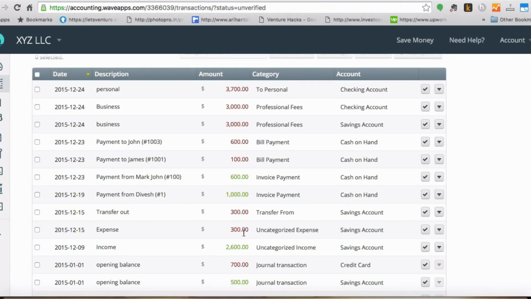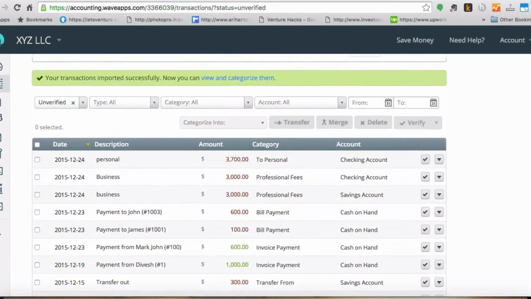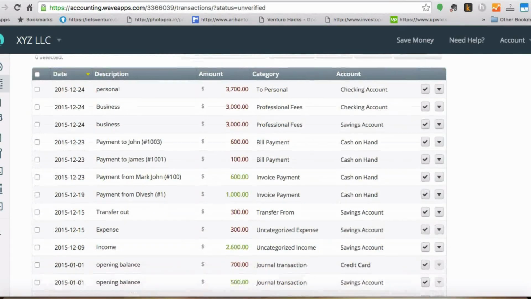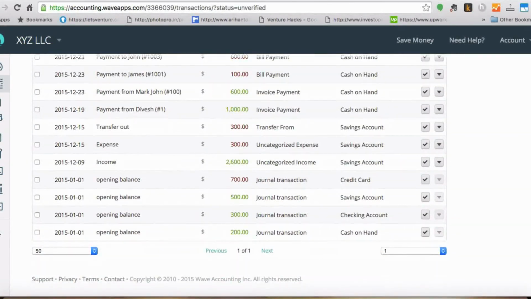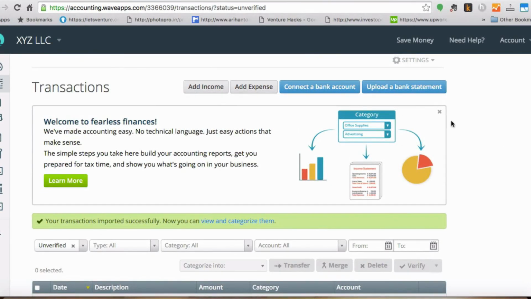So this is all about how you can upload your transactions, and also you can categorize, which I'm going to show you in the next section. This is all about how you are going to upload your transactions, and categorization is going to be shown in the coming lecture.